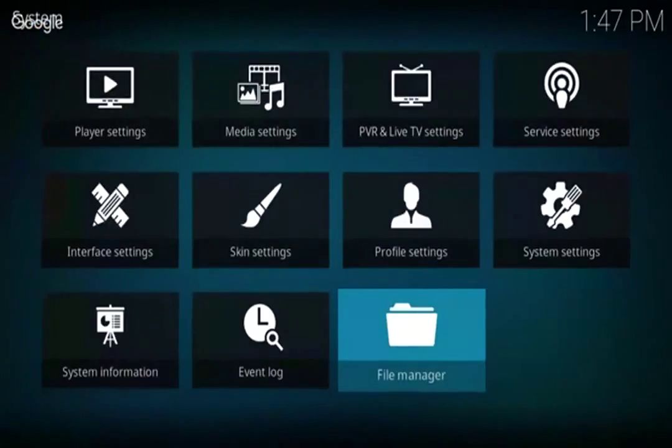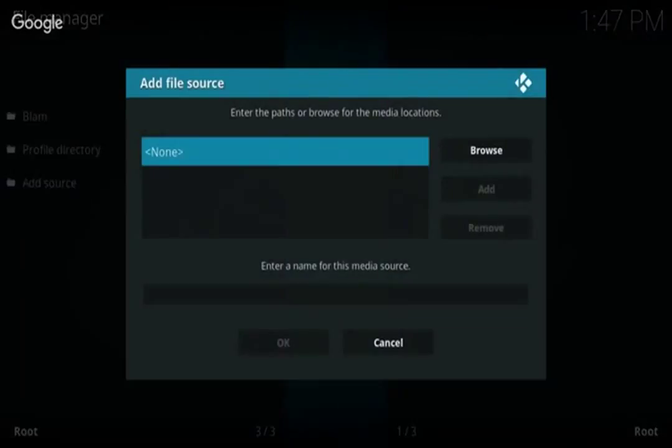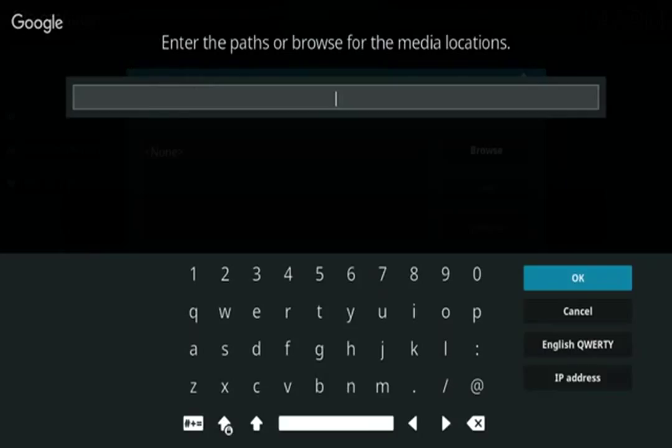Now select file manager. Then select add source. Where you see none, select it. You're going to type in the following URL. http://targetcreates.com/repo. Now select OK.